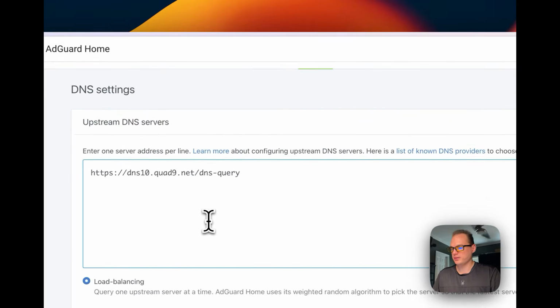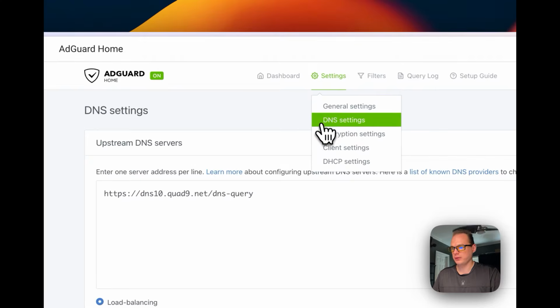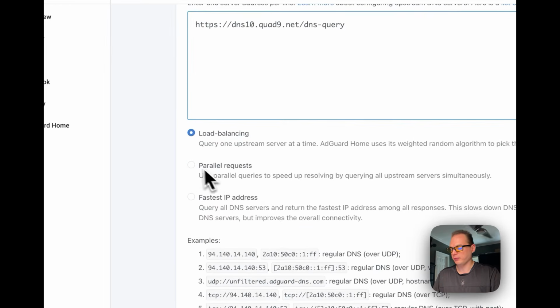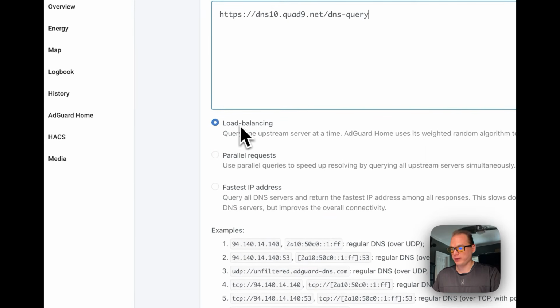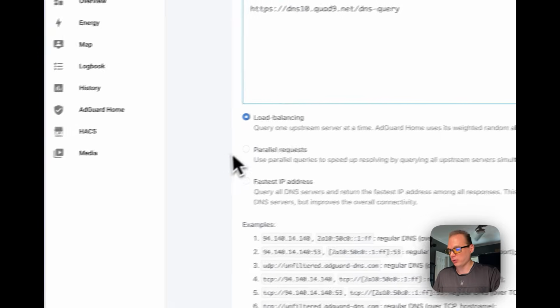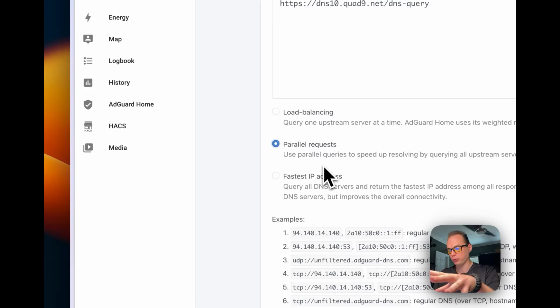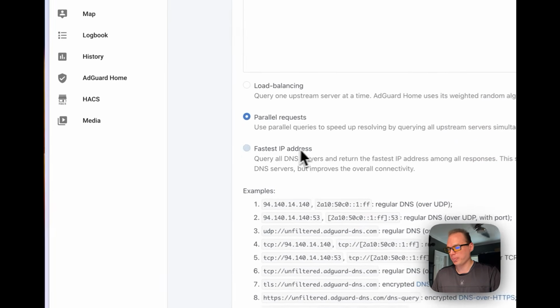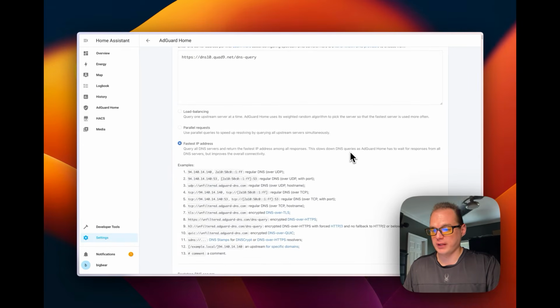You can go to DNS, the settings right here, and then you can go in here and you can set your upstream DNS providers, like you can do Cloudflare, Quad9, different things like that. You can load balance between them, so query one upstream server at a time. You can also do parallel requests, so it'll send all the requests there, and whichever is the fastest, it normally comes back with. And then you can do the fastest IP address, to where this slows down the DNS queries. I wouldn't recommend this.